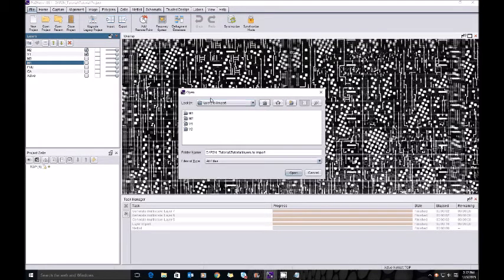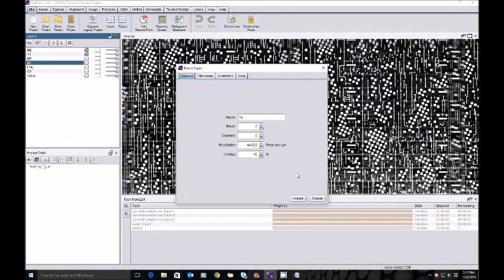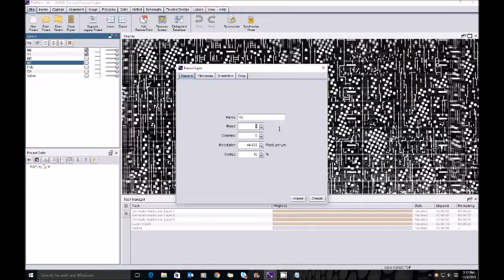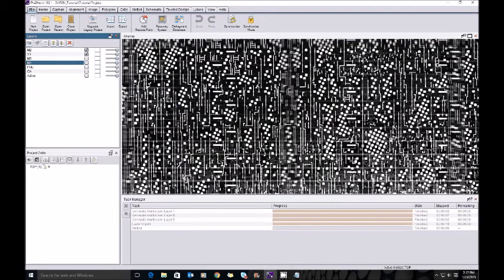for multiple images and go to V2 and say open, and in V2 we see we have 5 by 5 with a resolution of 43.319. So we want to say 5 by 5 and change this to 43.319. And this layer actually has a 2% overlap. And now we'll click import.